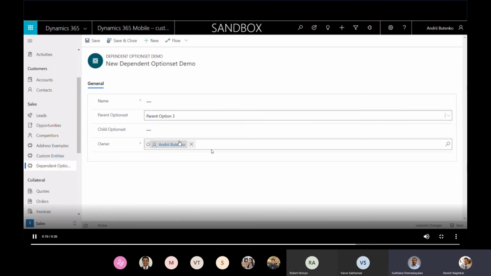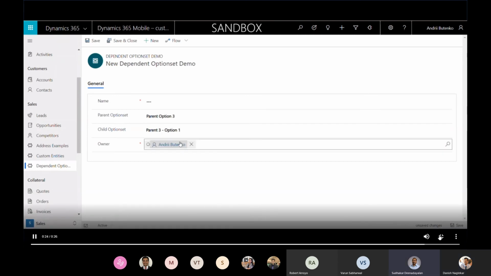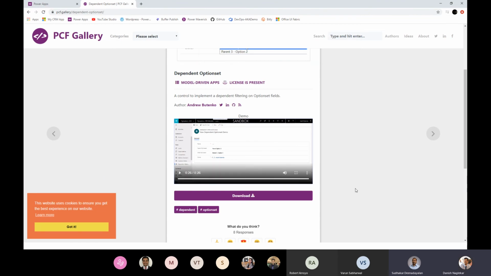So it's not asynchronous. If you have to make a web API call, it has to be an asynchronous call, right? Yes, only for web API calls it would need to be asynchronous. So for this dependent option set, are they going back to the database to fetch the values?